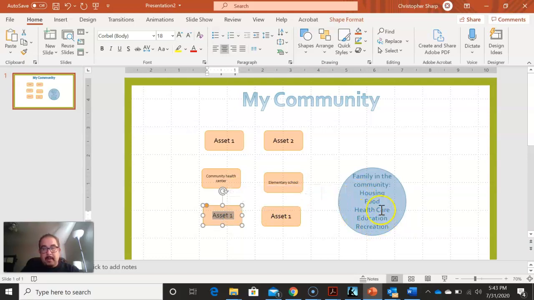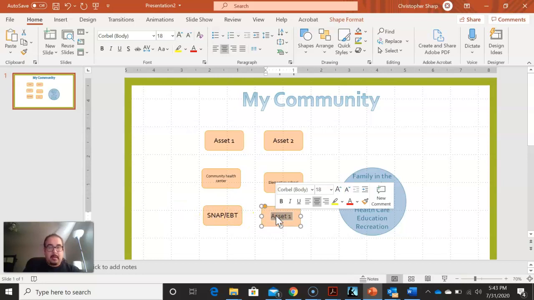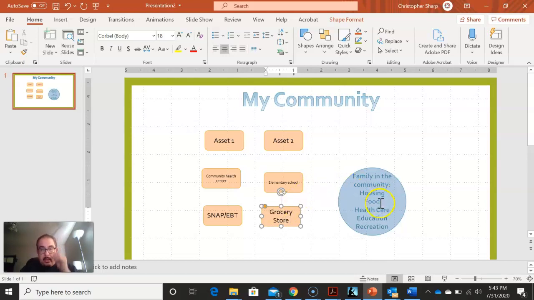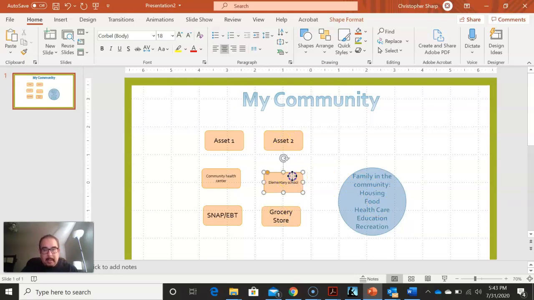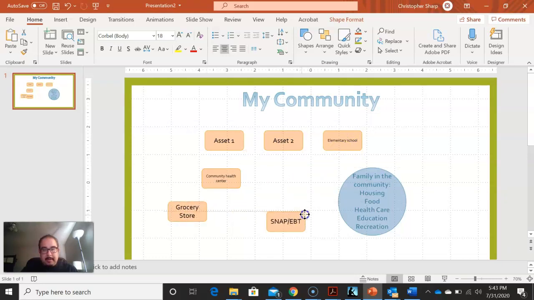So there might be services around housing. There may be services around food. Say this family is eligible for SNAP EBT. It might be a grocery store. So you can see that these are all here. Maybe I'll make this SNAP EBT, I'll put it over here because that's what the family uses to purchase food. I'm going to put this grocery store over here, maybe because it's farther away.